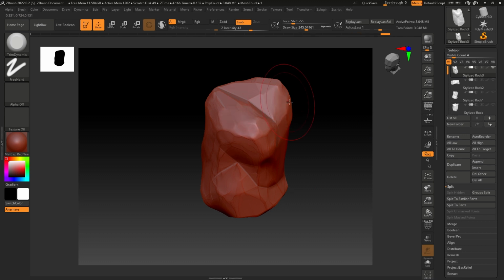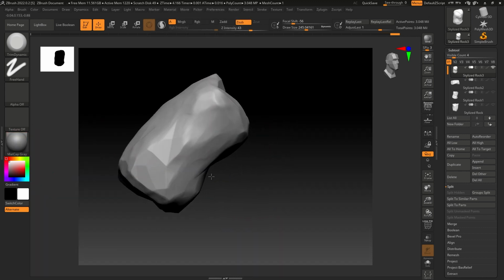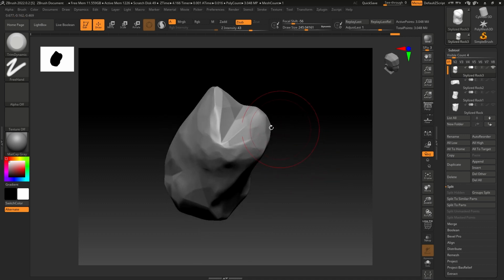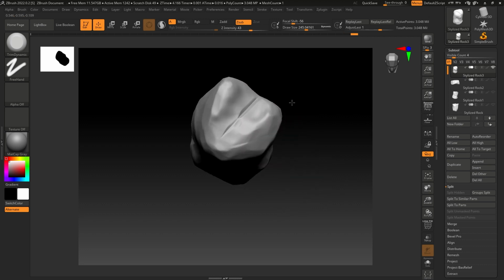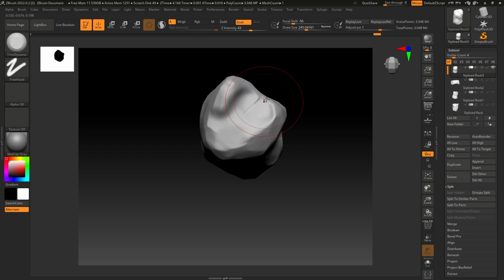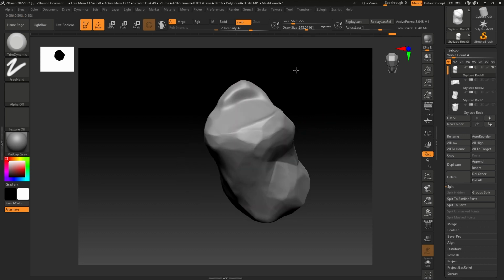and I'm going to change the material for this mesh. So go here in the materials and select this MatCap Gray. So with pressing shift, let's smooth these things out and remove this.